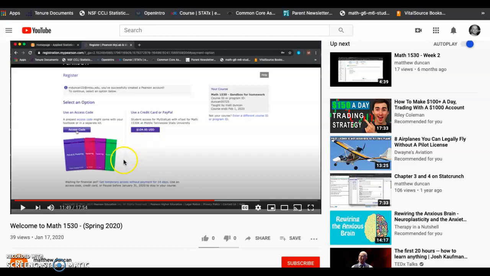No matter what you do, I need all of you to be registered day one. So hopefully you're able to buy that access. If not, you'll see this little link down here that says get temporary access for 14 days. If you have to do that, okay, but if you let that 14 days lapse, you will still be held responsible for the content that was covered, homework and stuff, while you're waiting to purchase the access code.